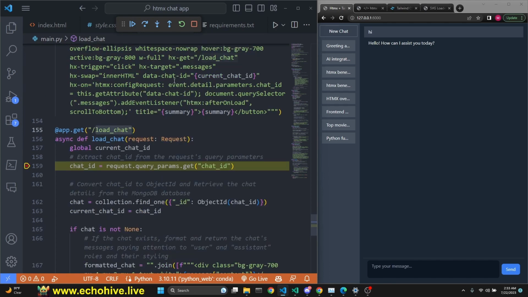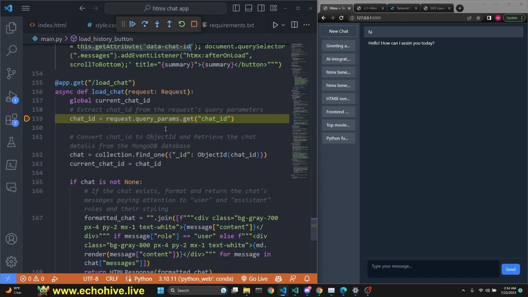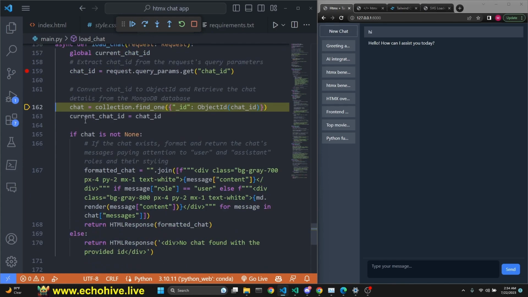And because we have assigned a data-chat-id to these buttons, by using htmx:configRequest, we are actually able to send this.get attribute data-chat-id along with the request that is being made. So we can actually extract it right here. So now if we go, we have extracted the chat ID for this button. And then we are going to use collection.find_one. We are going to find that ID from our MongoDB.